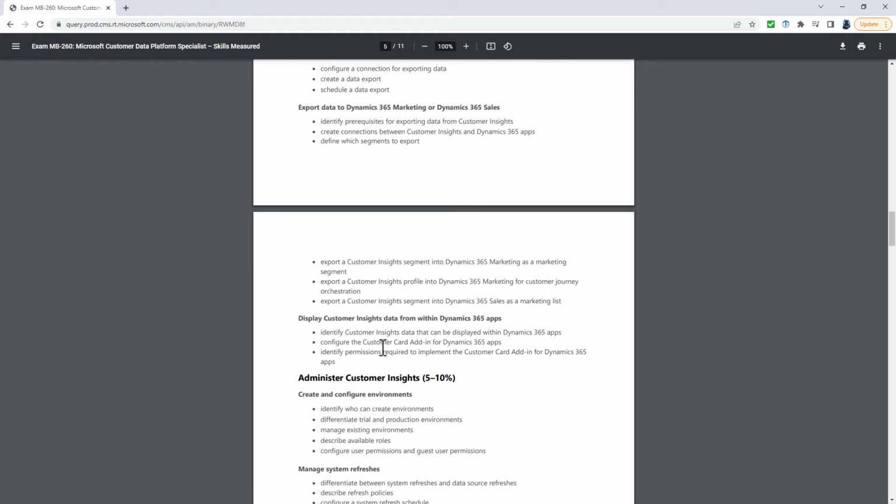We have got firstly, implement data enrichment. So enrich customer profiles, configure and manage enrichments, and enrich data sources before unification. And implement consent management. Describe the capabilities of consent management, import and manage consent data, manage settings and users, and use consent data. And then finally, administer customer insights.